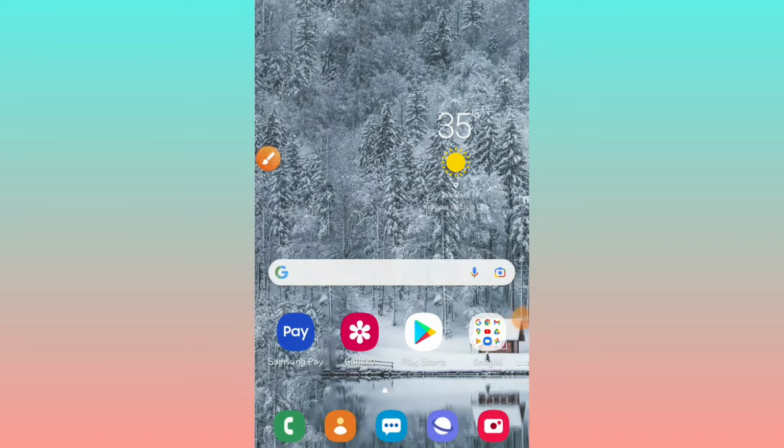Hey everyone, this is Hassan, and today I would like to share with you how you're going to fill and sign your documents using your smartphone.